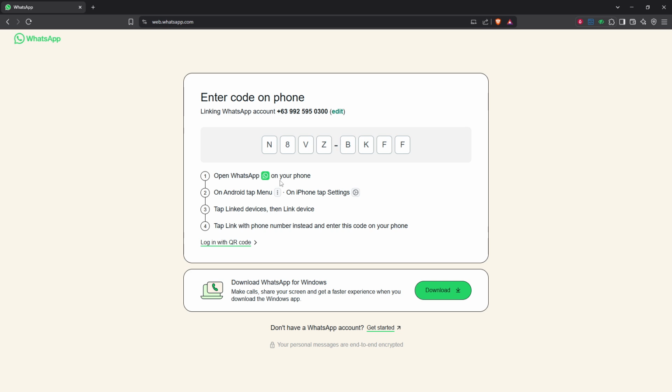Now, you'll enter the code you received from WhatsApp Web on your mobile device. The code acts as a verification step to securely link your account to the web version. After you've entered the code correctly and it's verified, you'll be linked up and ready to go. And there you have it, your WhatsApp account is now live on your computer via WhatsApp Web.